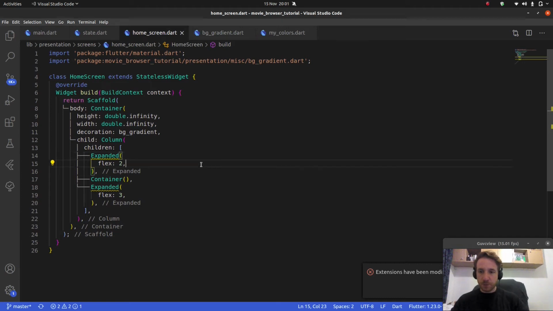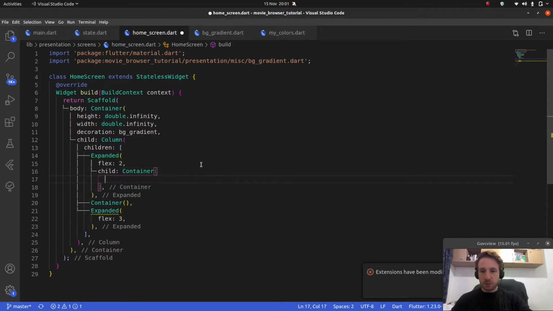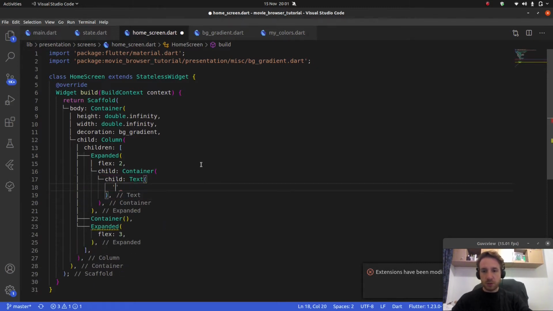Okay, so here I'm going to say child container, and there's going to be a child of text. Text is going to be Ovid's movie /n browser. My slash and my quotes are in different places between my two laptops, so I was looking for the slash.